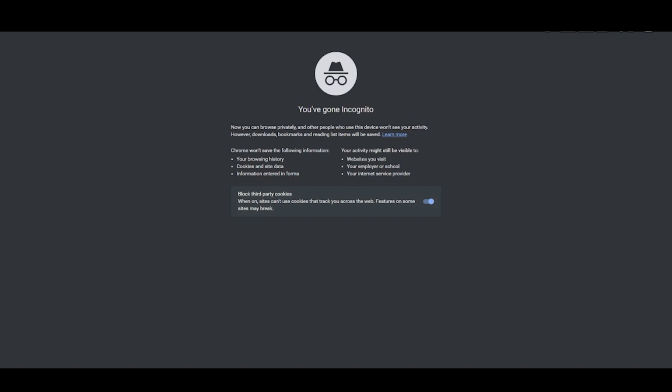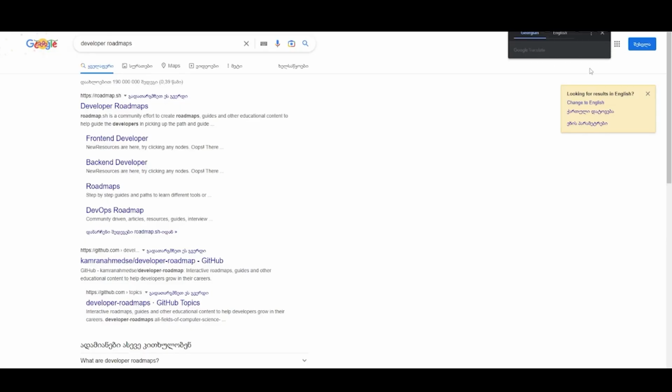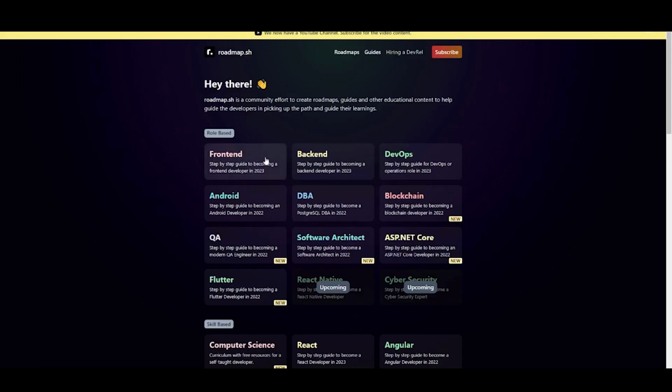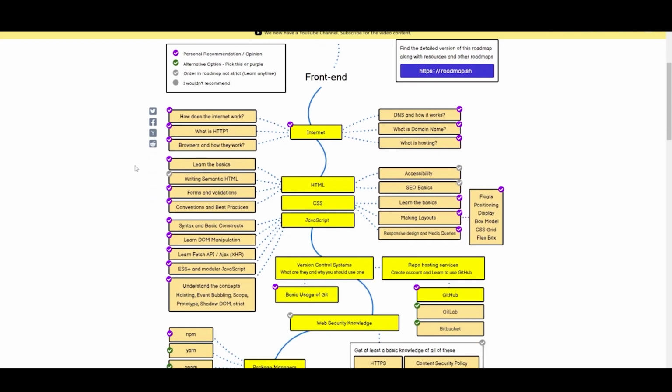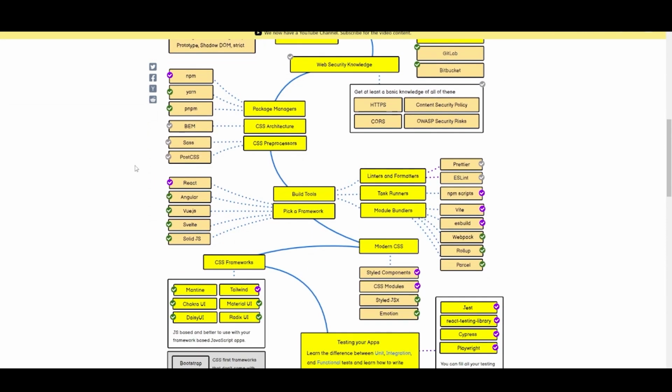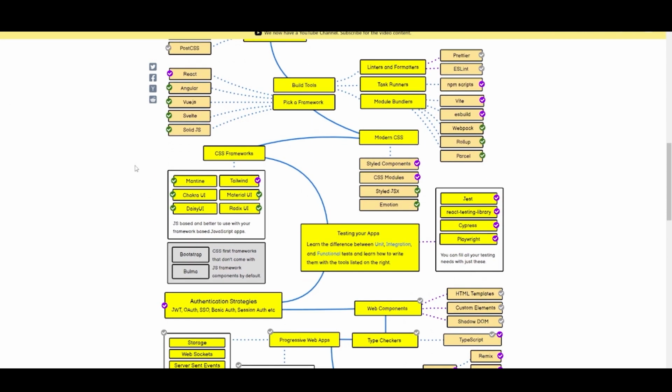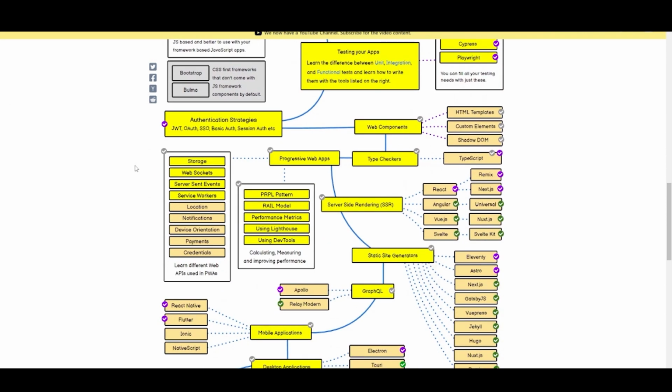Type and search developer roadmaps. Learn coding with this nice roadmap. Here are front-end and back-end roadmaps too. Check this out. How cool is that?